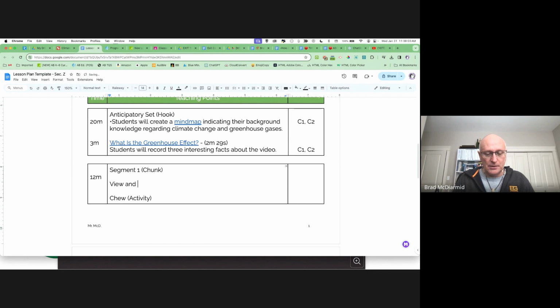is that we are going to view and complete the definitions / vocabulary activity sheet. Actually, I'm going to call it a graphic organizer. Graphic organizer.